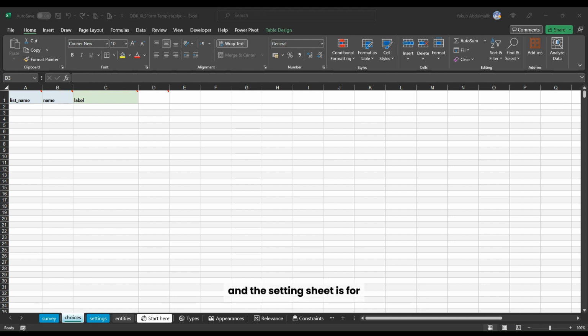And the settings sheet is where you specify your title, your ID, your default language, your version, and other settings for your XLS form. We'll explore that later on, but for now we're just going to work with the survey and choices sheets.